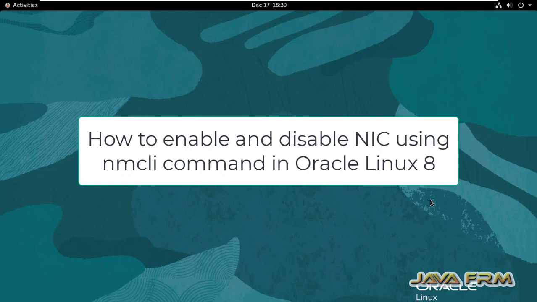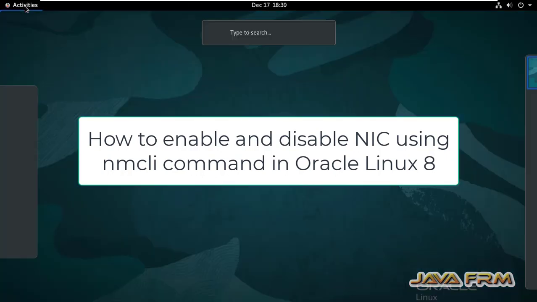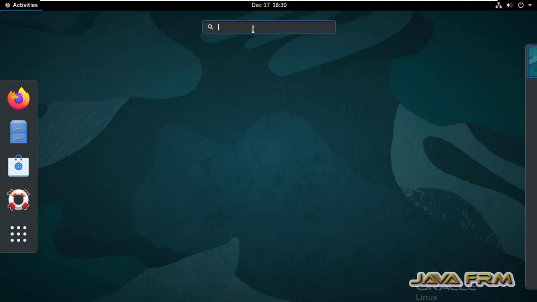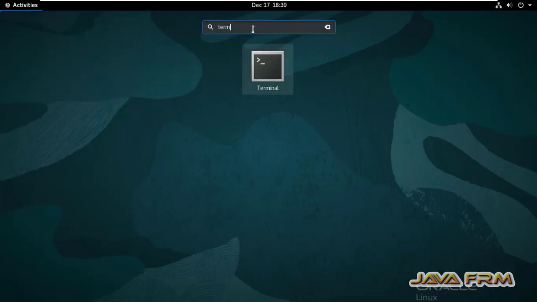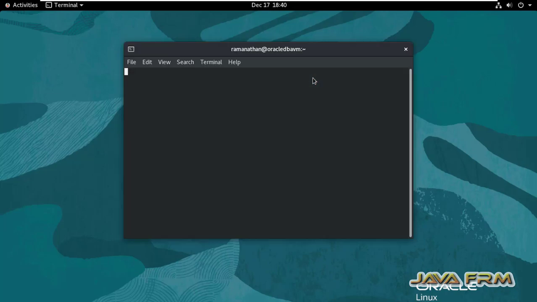Welcome to Java Forum. Now I am going to show you how to enable and disable NIC using nmcli command in Oracle Linux 8 operating system. So first let me log into the terminal as a root user.